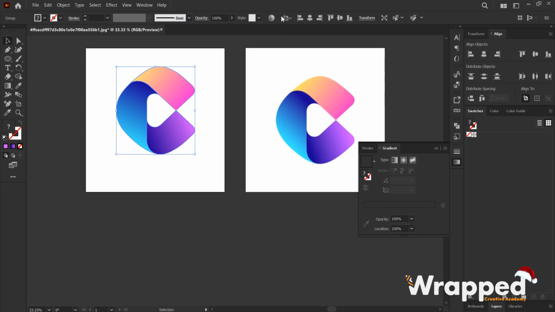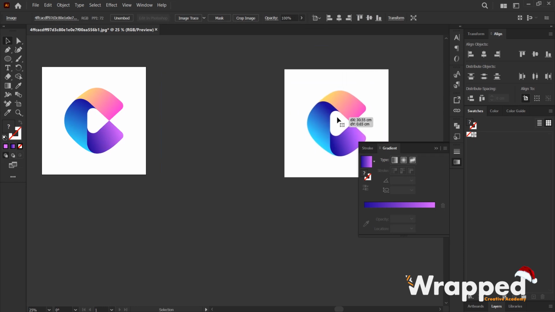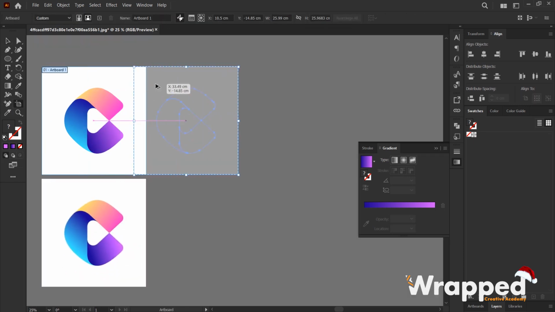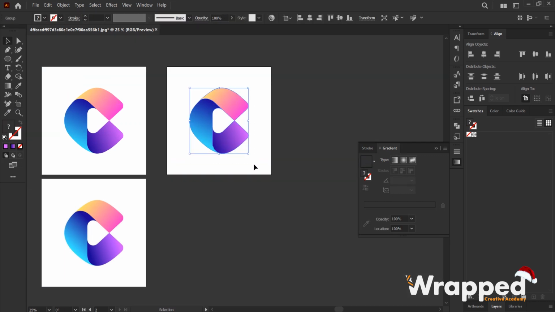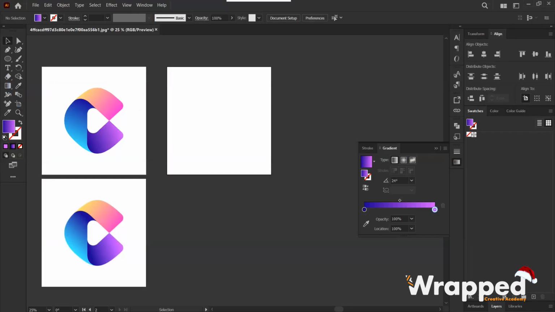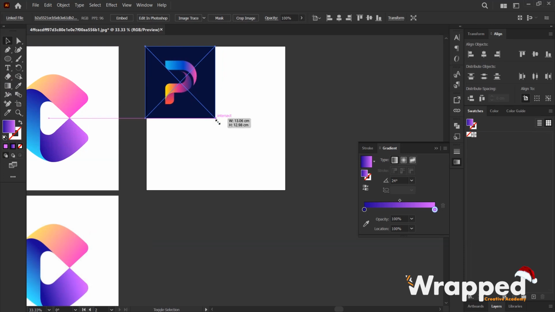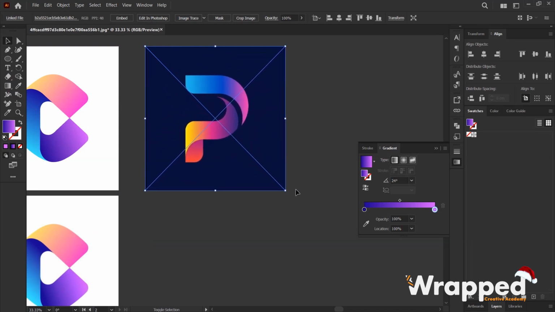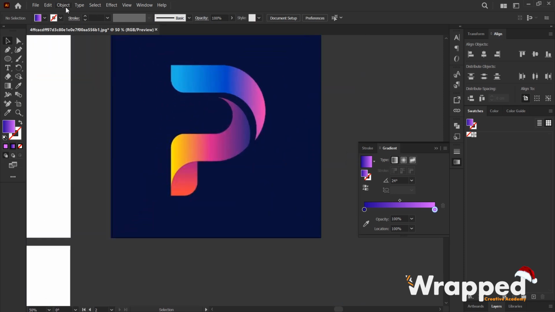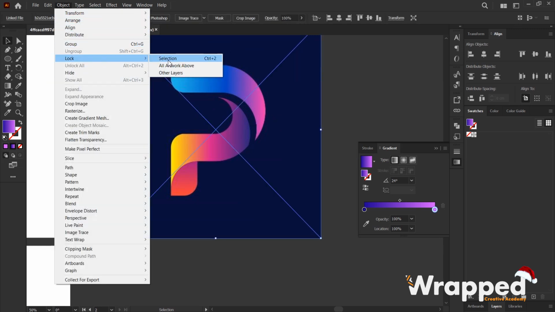Let's group this and align it in the center. Okay, that is one. Let's create another artboard and import another logo. Let's pick up this one. Let's press shift while scaling, just to keep proportions. Okay, let's lock this. Selection.